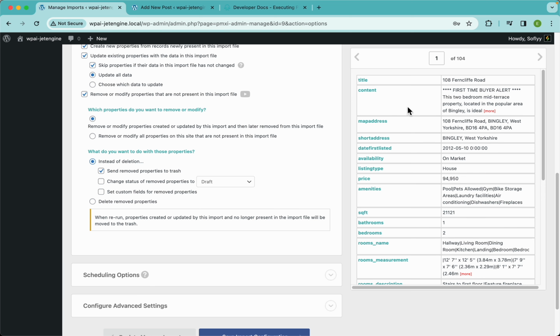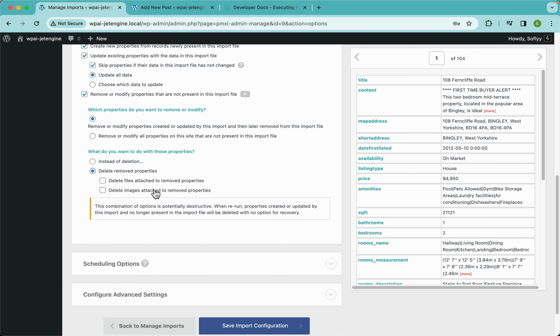But since those properties are no longer here in our import file, I'm just gonna go ahead and straight up delete them. All right, I'm also gonna go ahead and delete the files and images attached to those properties, because I don't want to clutter my website with images from properties that are no longer here. So yeah, these are the settings I'm gonna use. If you want to learn more about how to use this feature, just click here on this little YouTube icon and you will be taken to a video where we talk a little bit more about this.